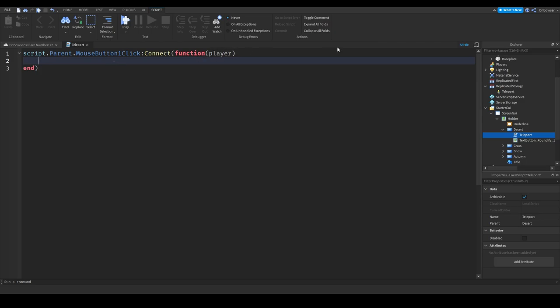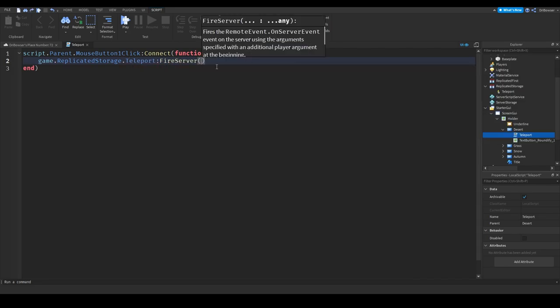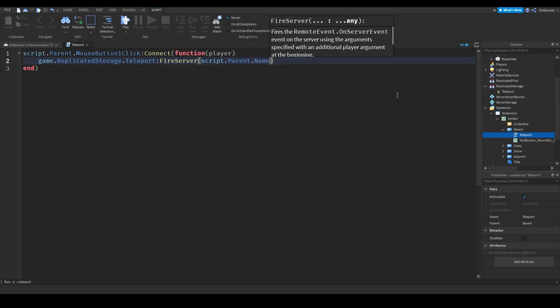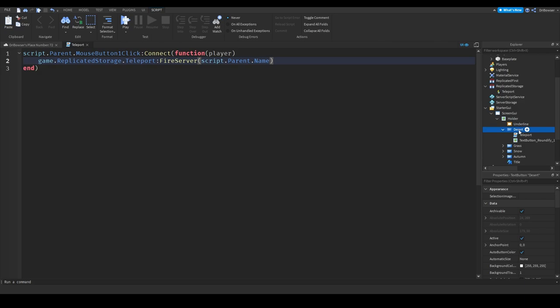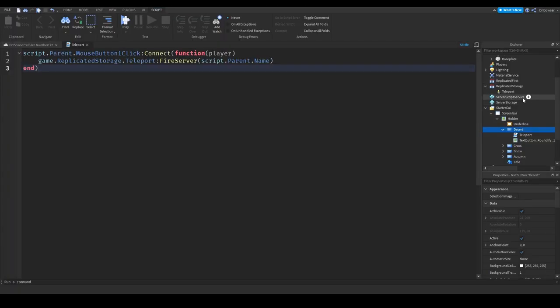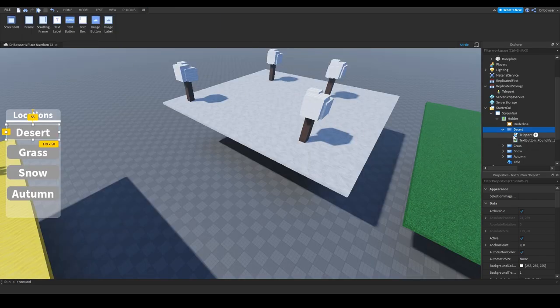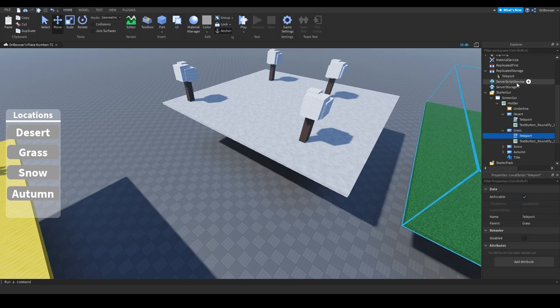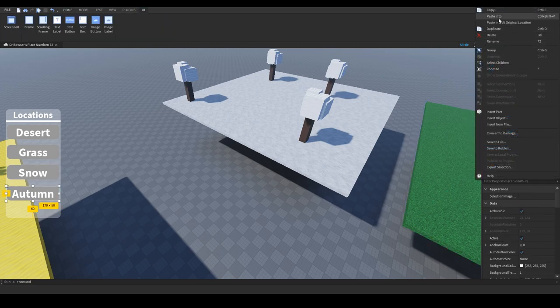So now we're just gonna do game.replicatedStorage.teleport:fireServer, and then we're just gonna do script.parent.name. Since we named the text labels like the location, what we're carrying is basically a variable, just the name. So when we send it to the server, it would carry on the word desert. So now all we need to do is paste this into all the other buttons. There's nothing we need to change.